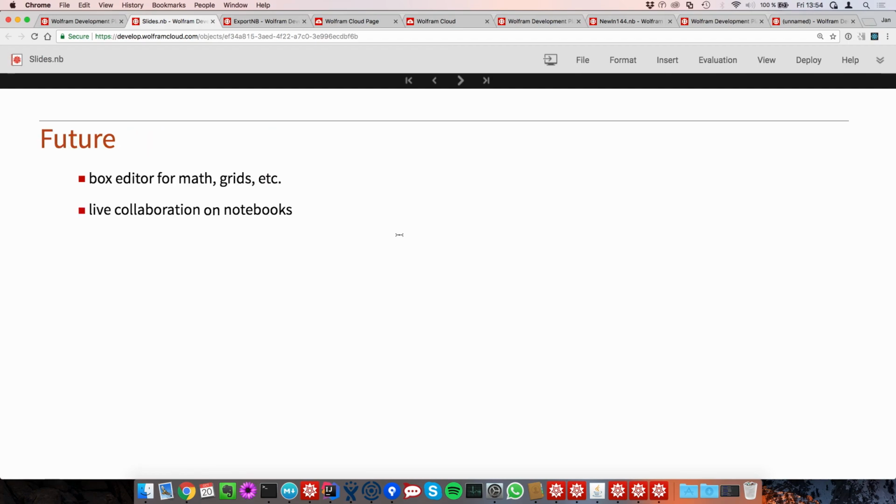Finally, some even longer-term lookout. What we're starting to work on now is a more powerful box editor for math typesetting and also grids and things like that. On the one hand, and on the other hand, we're starting to work on live collaboration on notebooks, so that if multiple users have write permission on a notebook, they can all edit it at the same time. There's still a lot of questions to be answered about that, but we're making some progress. And especially if you're interested in that, have some use cases for either of these, please let me know.